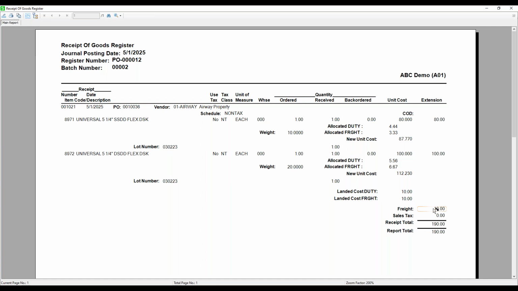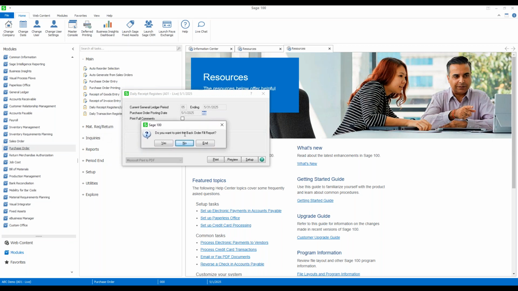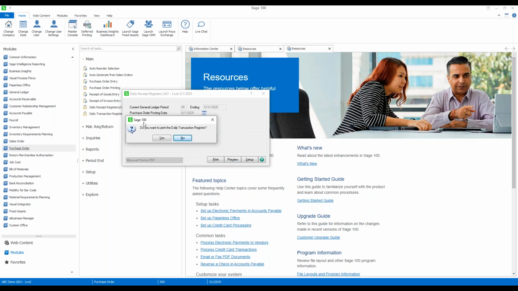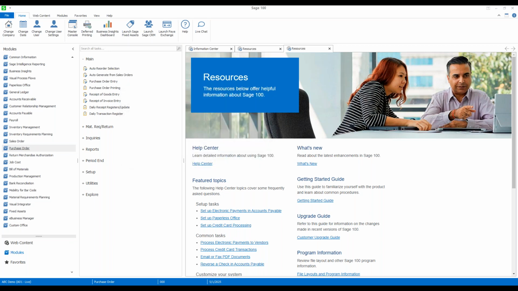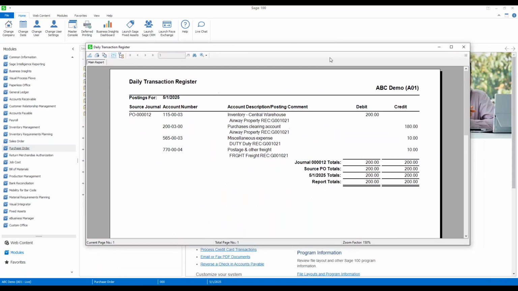So now we actually did not receive an invoice for this one. So, we shouldn't see anything hitting accounts payable. Here it's prompting us for the back order fill report. Normally you would be printing that, I'm sure. We're going to say no in this case in the interest of time. And then we're going to go ahead and update our receipt register. And now we're going to look at our daily transaction register for you accounting types out there. And I know you're out there. We'll take a look at this and talk about the GL postings and why did we get what we have.